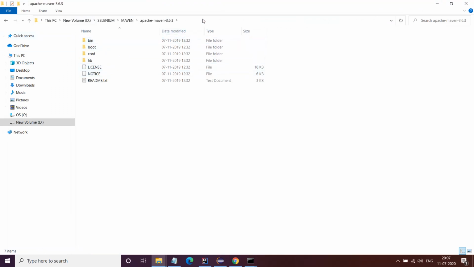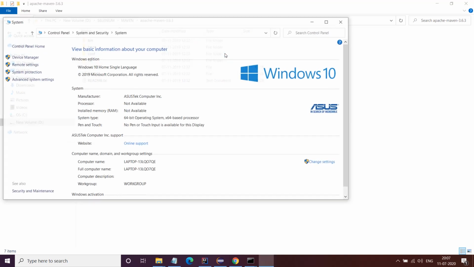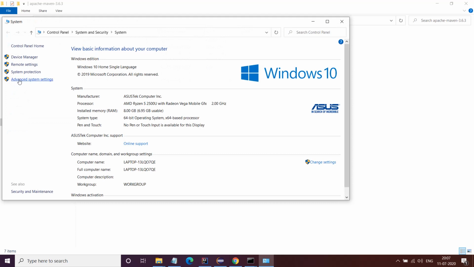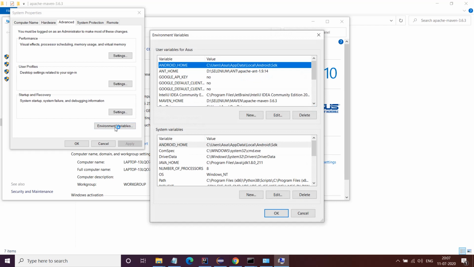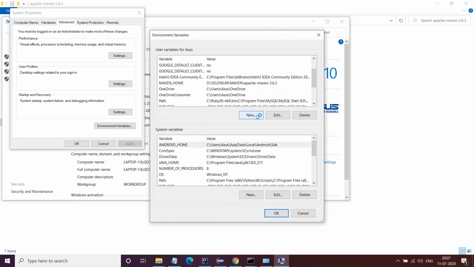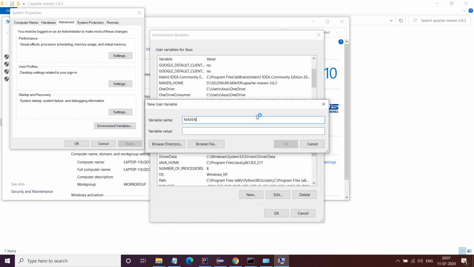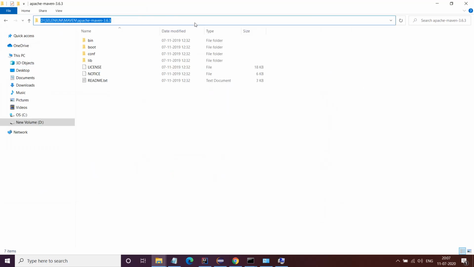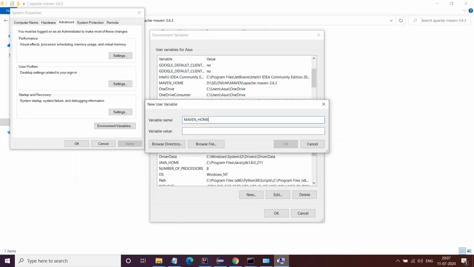Now we have to set the environment variables. Right click on This PC, go to properties, go to advanced system settings, go to environment variables, and here you just create MAVEN_HOME and you give this path. Okay, and you give this path and then press OK. You press OK. I will not, because I have already done it.